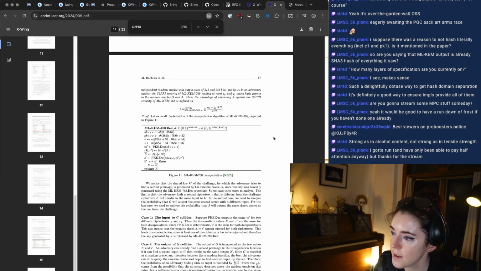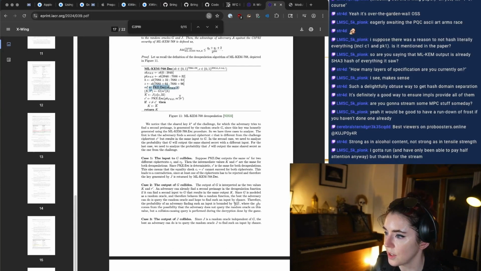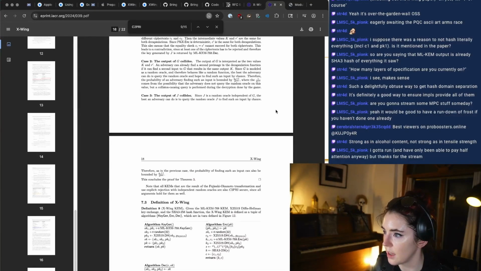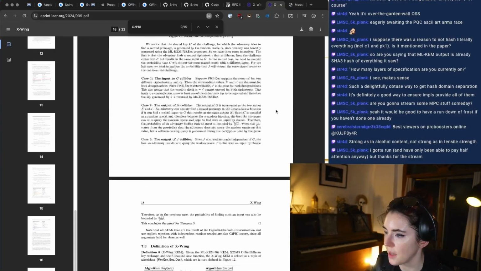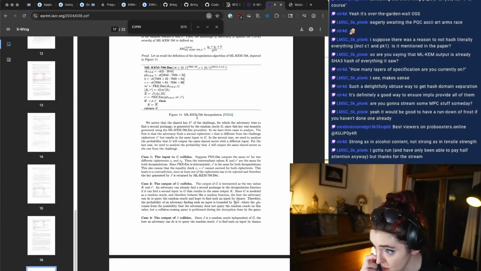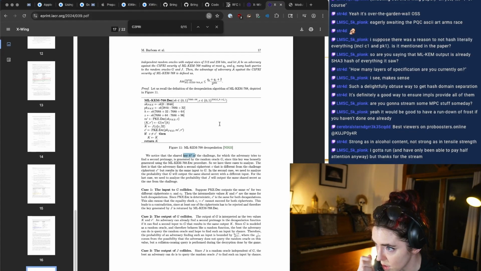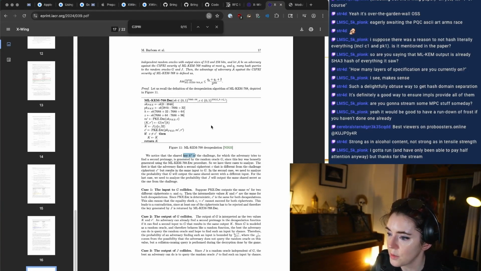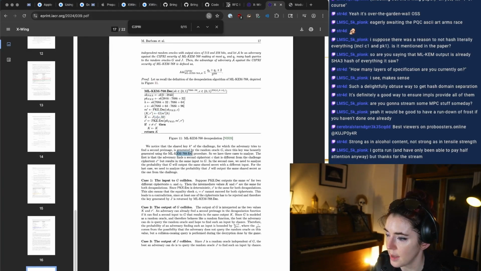Okay, so we saw this earlier. It's very similar to what we have written down in FIPS. How many hops do we have? Not that many hops. All right, let's do this. The shared key K star of the challenge, of the game up there, with the adversary trying to find a second pre-image, is generated by the random oracle G. That's true, since this key was honestly generated using ML-KEM encapsulation.